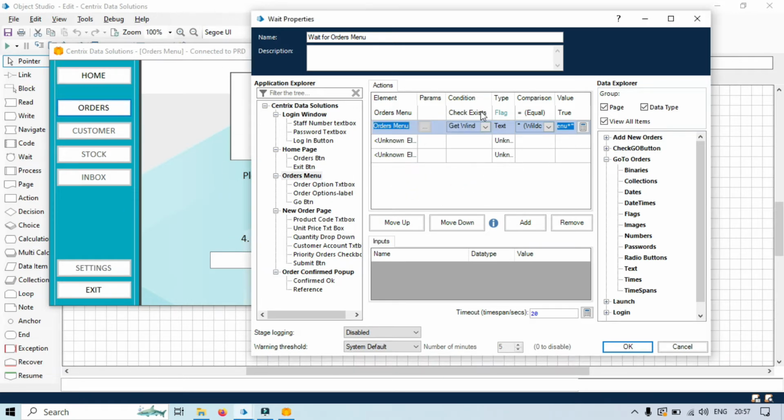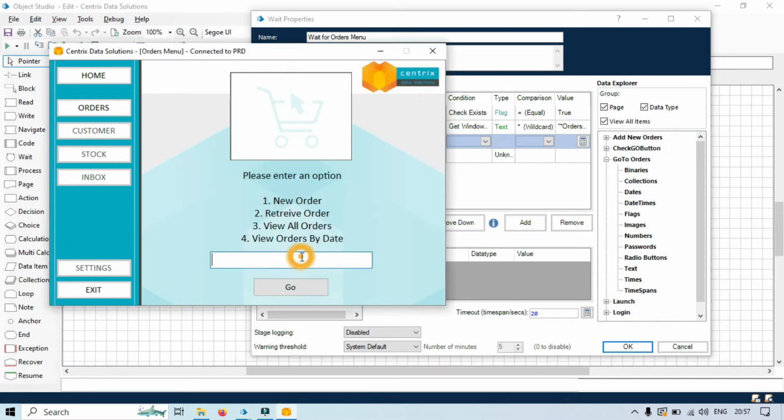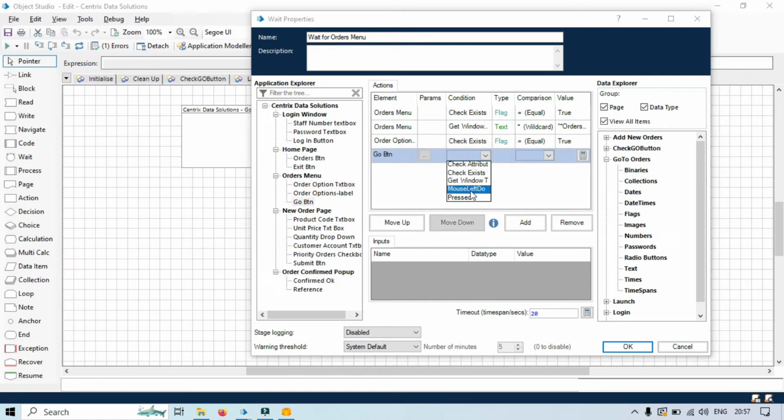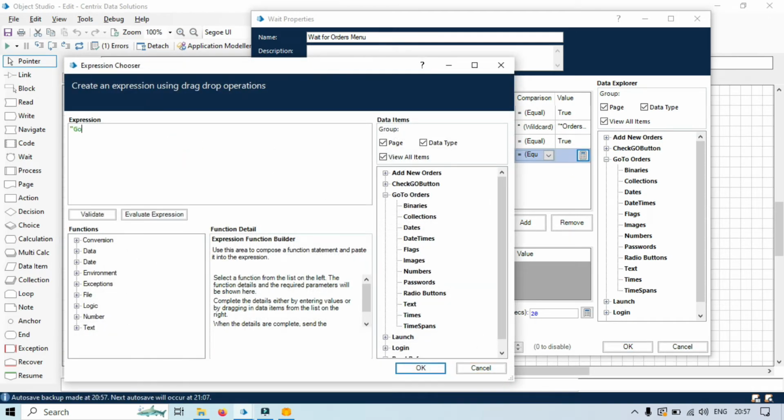Next, so one condition, it check exists. Second, we have taken get window text. Third, we are going to take here orders option text box, which is this one. We'll say check exist true. Now we'll take go button. Let's say for this get window text again, we are going to take. We'll say if go button equals to go.